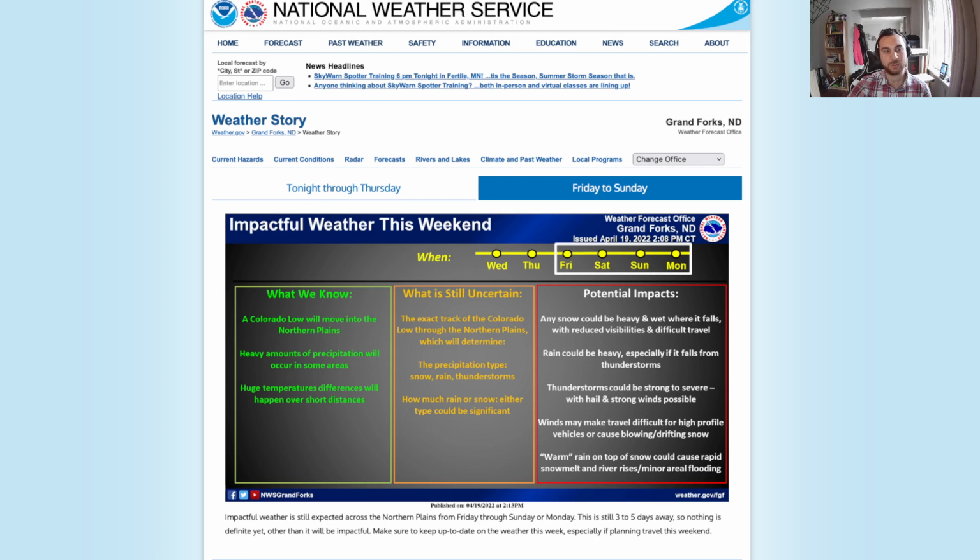The big thing will be the temperature and the moisture, in my opinion, for this system.